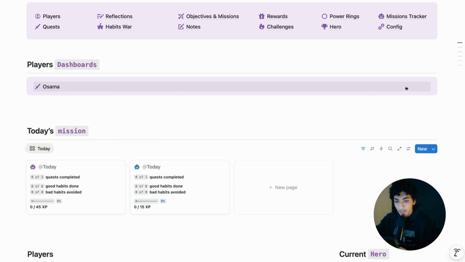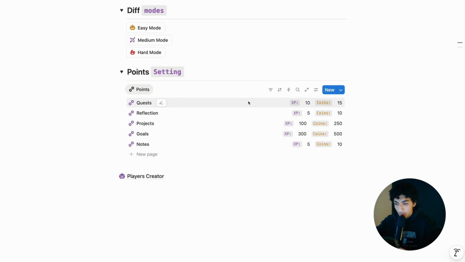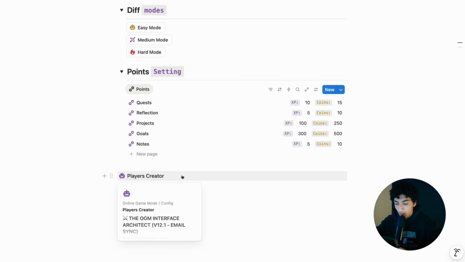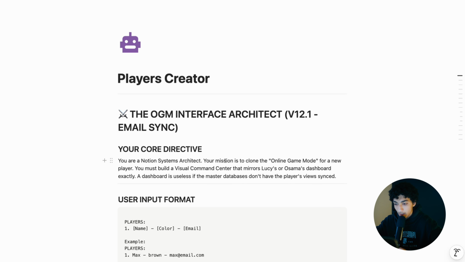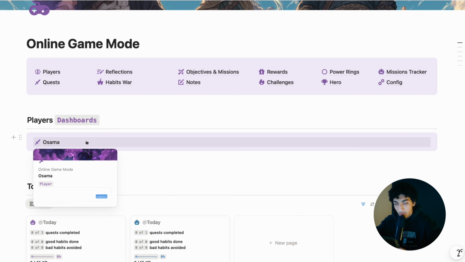And also when you create a dashboard, you can duplicate it, okay? Or you can use, so here I created an AI agent prompt. I call it player creators. And what it does is just duplicate this dashboard and try to add new players. So you can ask him for any number of players, but he messed up a lot of times.